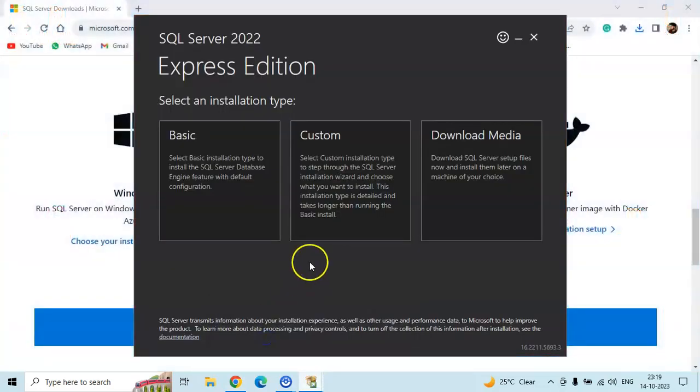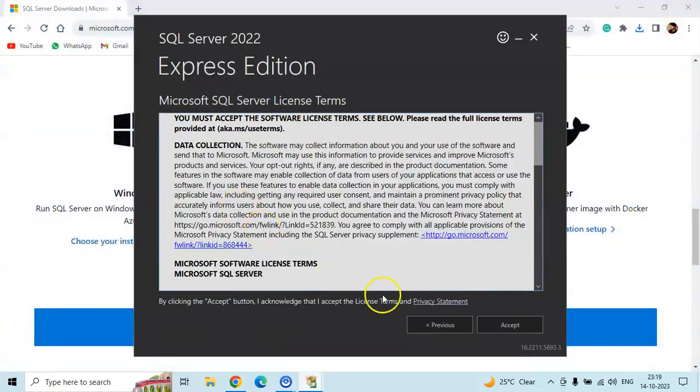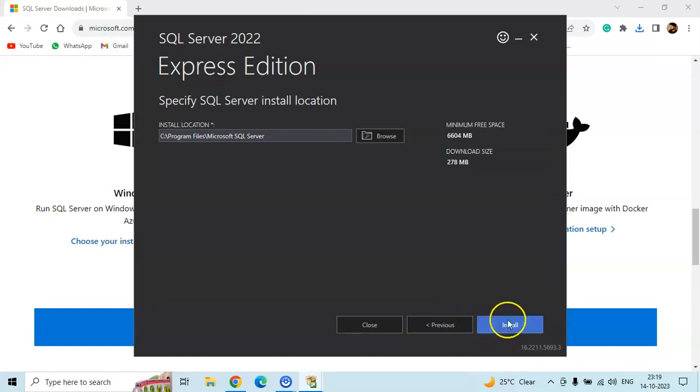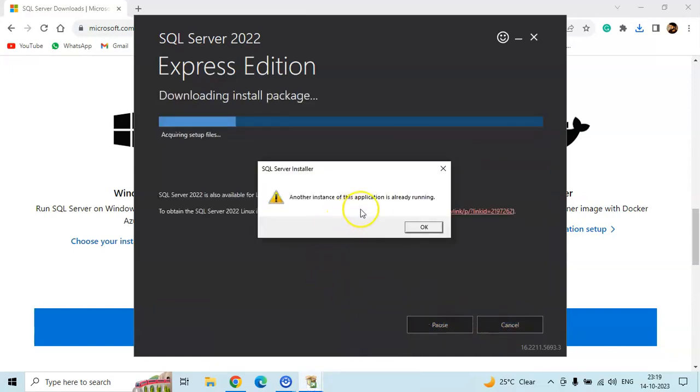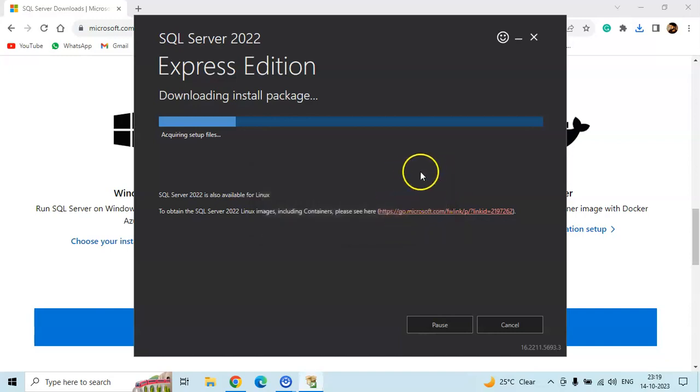Okay, so we'll come to our setup and we'll choose it as basic. And let's go to accept and try to install the configurations. It will take some time to install the packages. So once this is done, I will continue the video because this is going to take some time, because there are multiple packages, right? So it will take around 5 to 10 minutes to install the entire setup.